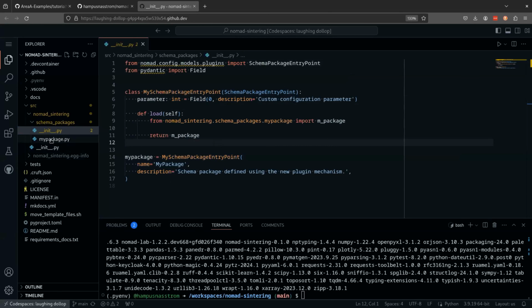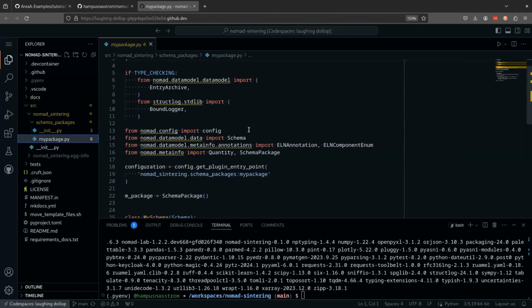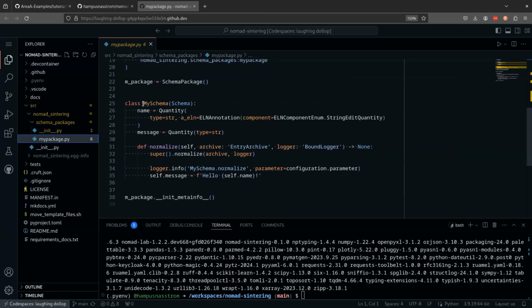And then finally, we have an example package here. If you look at this one, we see that we have a schema class with some quantity name and a message quantity here of type string. And then we have some function which populates this message with hello and the name of the person. So this is an example so that you can see a little bit how this is being run.